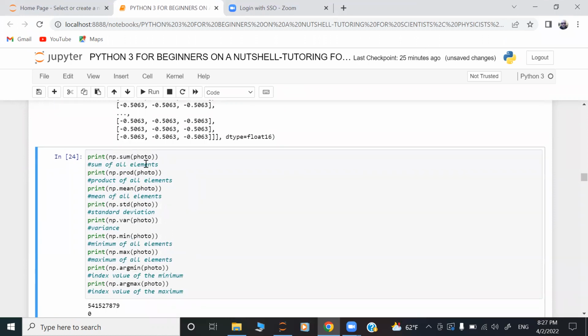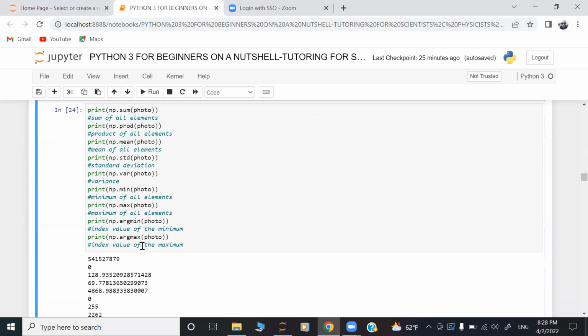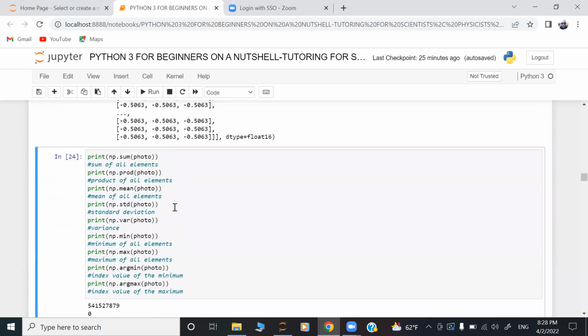You can sum all of the elements of the photo. You can find the product, the mean, the standard deviation, the variance, the minimum of all elements, the maximum of all the elements corresponding to the NumPy array of the photo, the index value of the minimum, and the index value of the maximum. These are all commands that can be used to make data manipulations on the NumPy array corresponding to the photo.